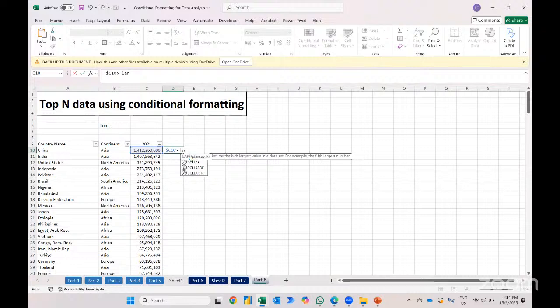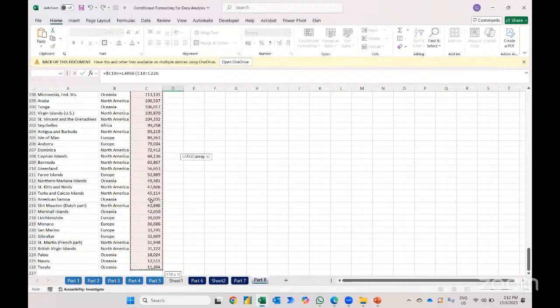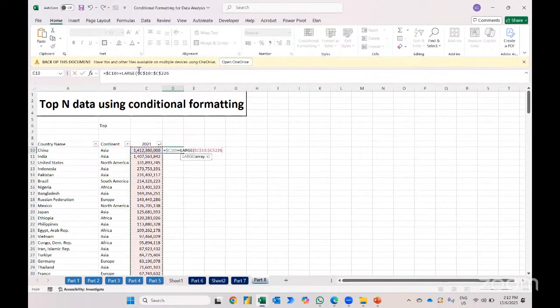So I'm going to click it over here. When you click LARGE, here we have two arguments, array and k. Array means area. In Excel, the word array means area. So what area do I want to see the top 10? I want to see this area over here, this information. So these numbers over here, I need to press the F4 button. When you press F4, some people will use the word lock. That means they will have two dollar signs over here. And I'm going to put here comma.